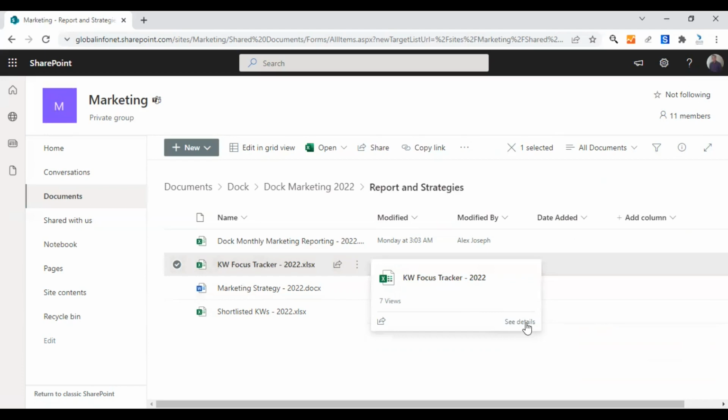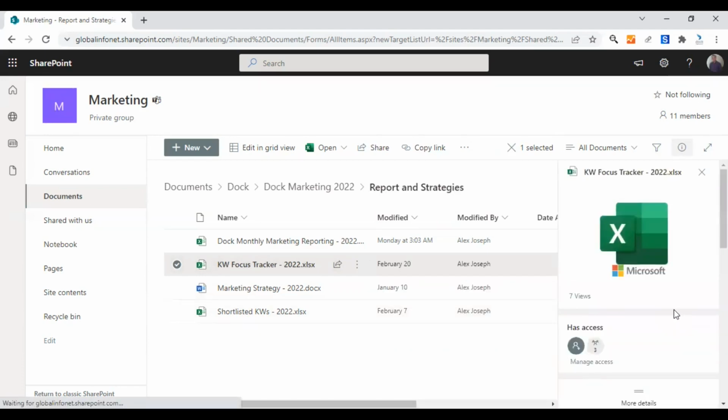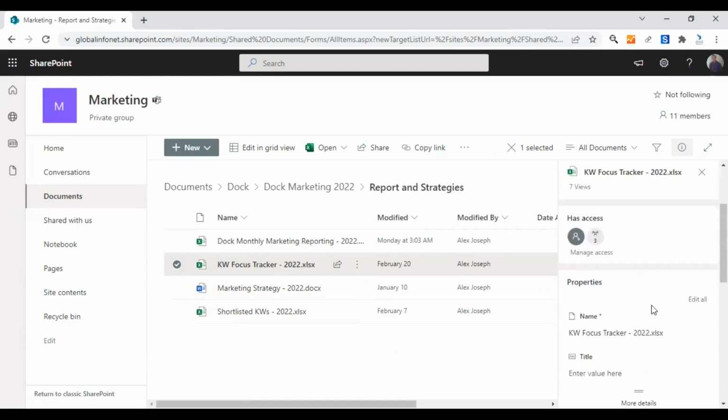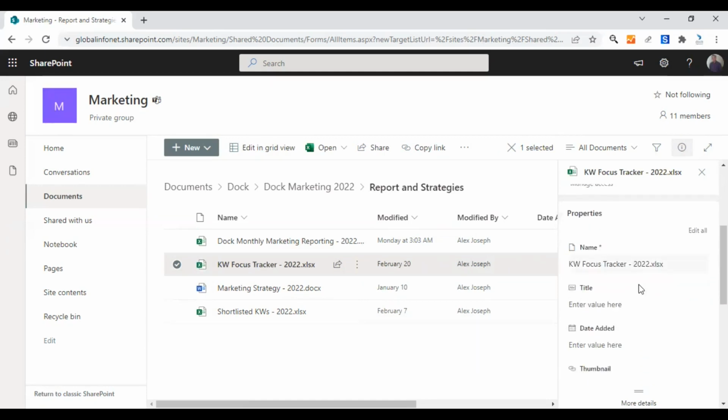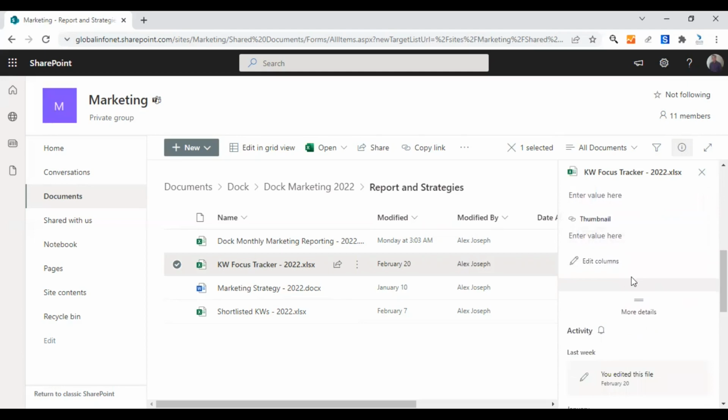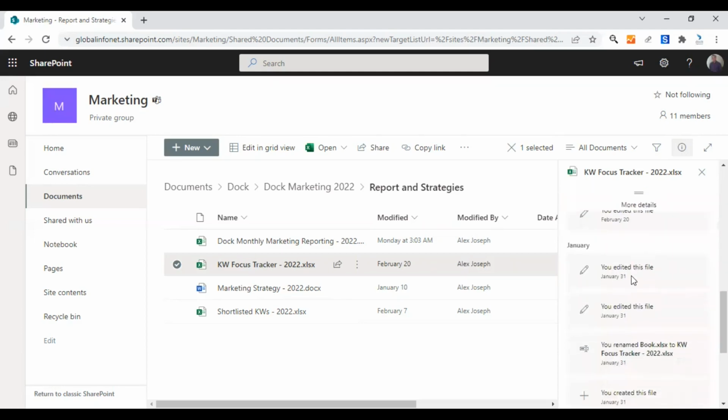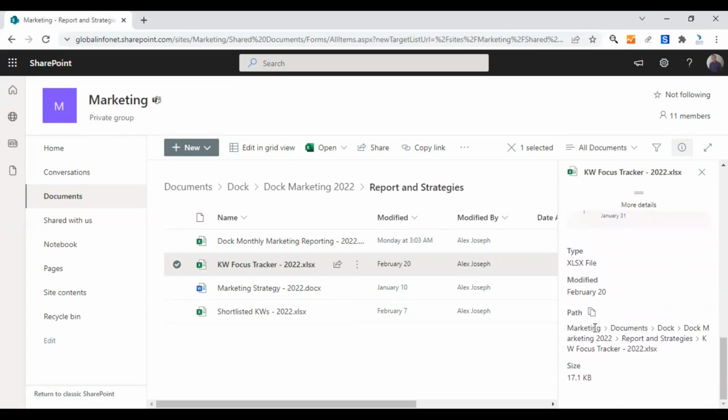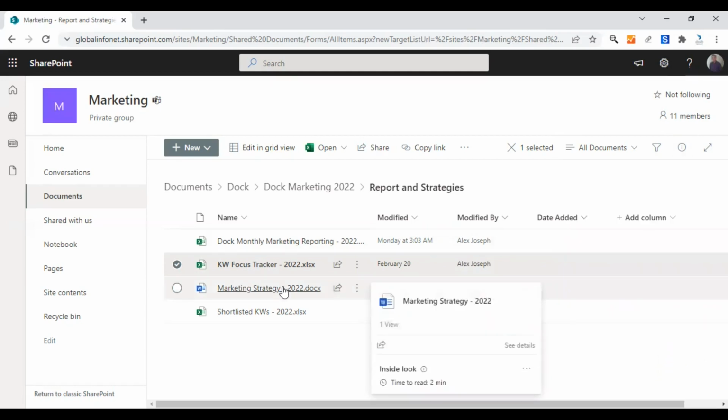By clicking on the see details option here, you can go to more details about the document, such as who has access. You can edit the access to this document here, file name, thumbnails, activities, etc. Also, there is the path. You can copy the path here, size of the file, the type and format of the file, etc. Here is another content document. This just gives the views and the time to read.